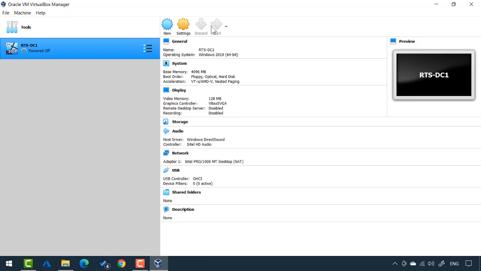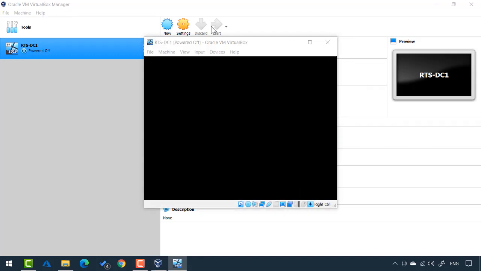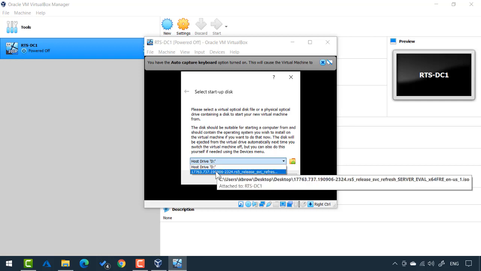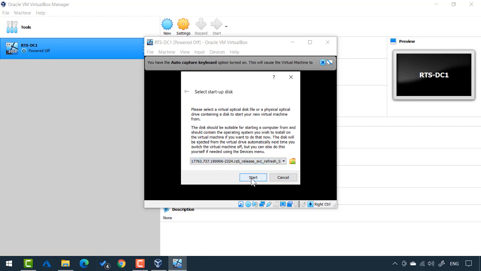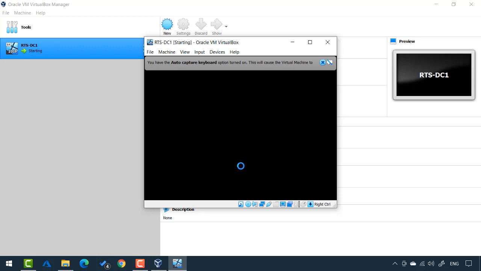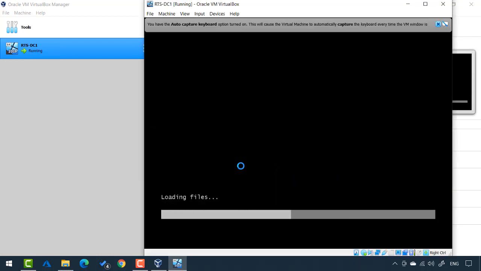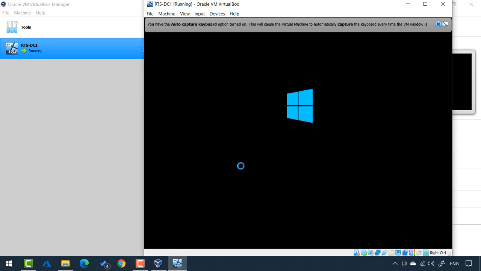When I click Start, it will begin to power up and it'll connect me to the interface. Now this does say select startup disk. I need to start from the DVD itself. The D drive will be the operating system drive. This is the path to that ISO file. I'm going to choose that ISO file and click Start, and it will just natively boot from the ISO file. That is off and running.